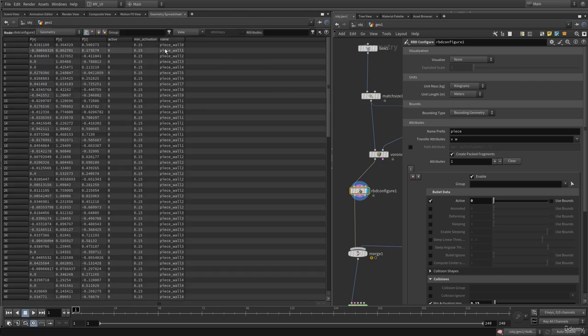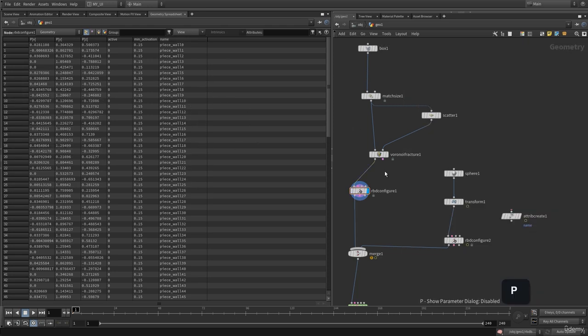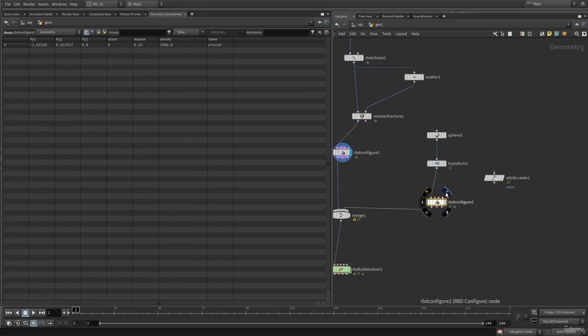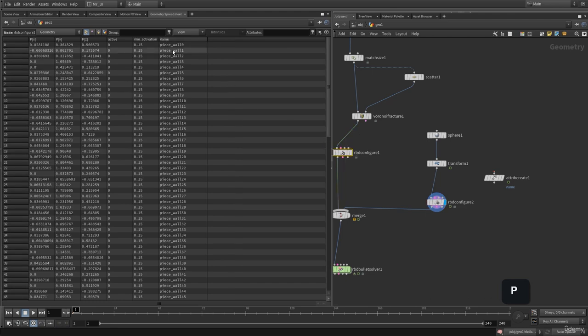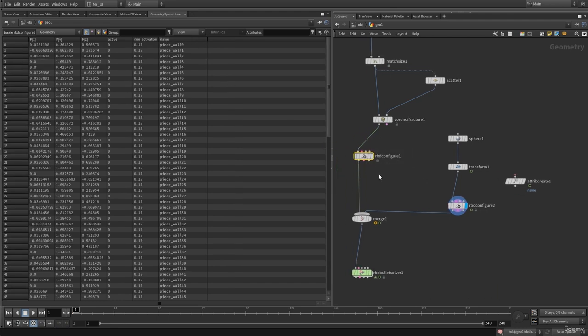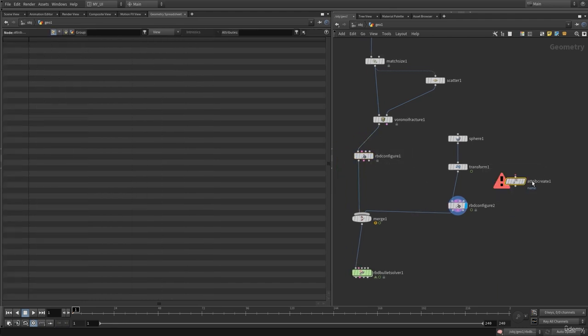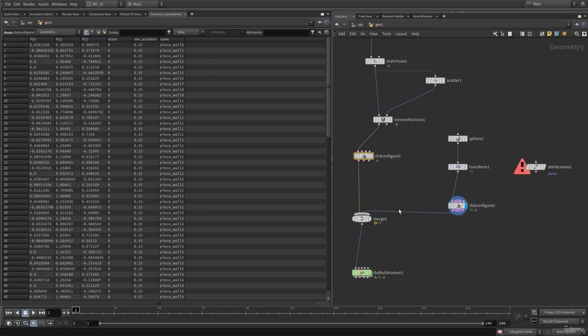and geometry spreadsheet, and here you can see we have the piece and wall and the number 0, 1, 2, 3. We have updated our prefix, which means now this RBD configure is still using its own piece prefix. So now it should have a piece 0 and it is using this piece wall. Now we have unique name attributes. So now we do not need to actually create this attribute create, and this automatic attribute creation will work.